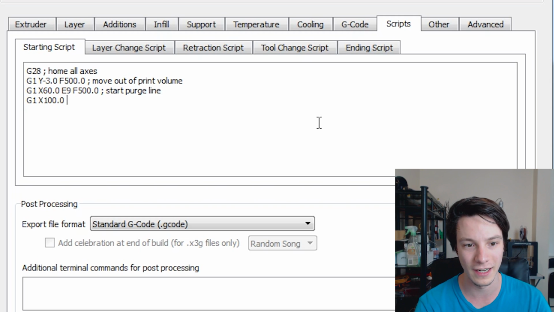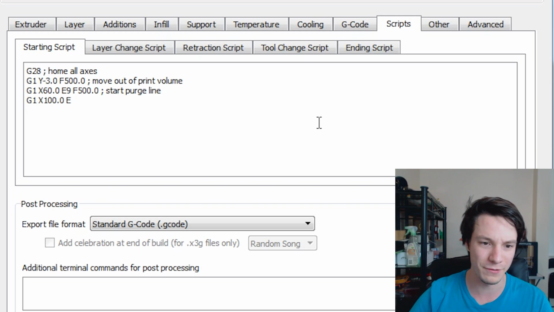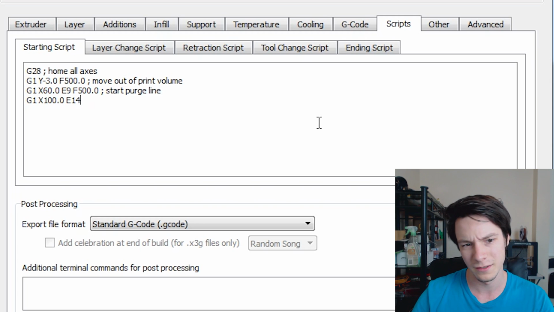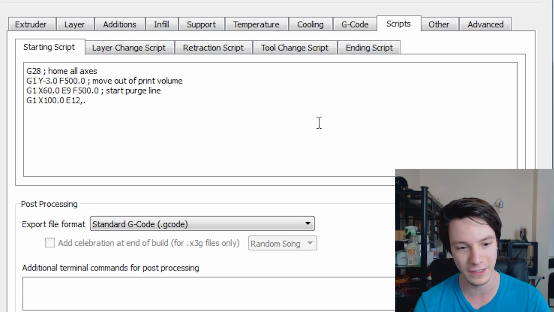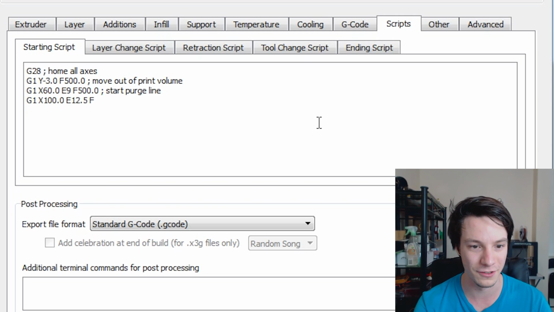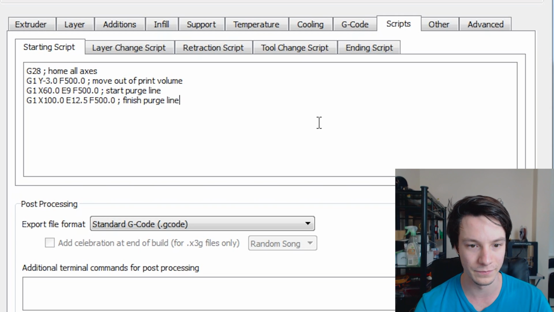G1 X100.0, and then I don't remember what the other extruder one was, the previous one, so I'm going to do E14 maybe. Might be a little bit much. I think, oh, it's 12.5. E12.5. I'm just going to copy it exactly. And again, let's just do F500.0. Finish purge line. Right.